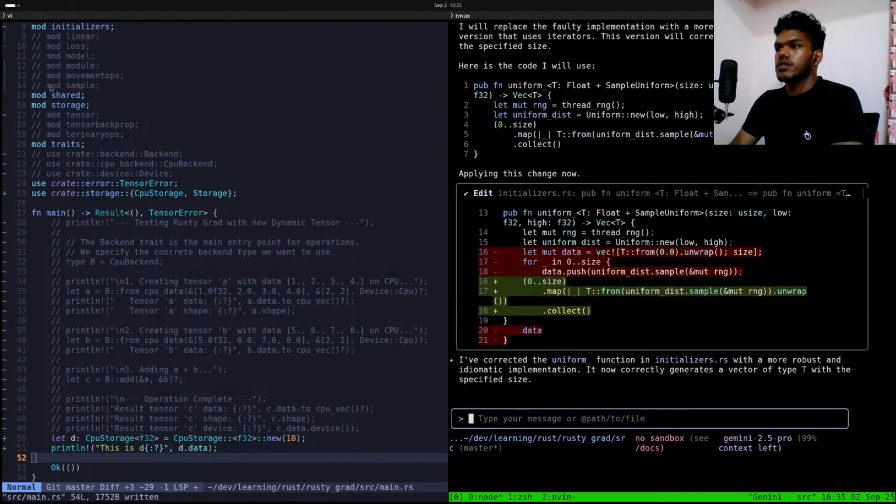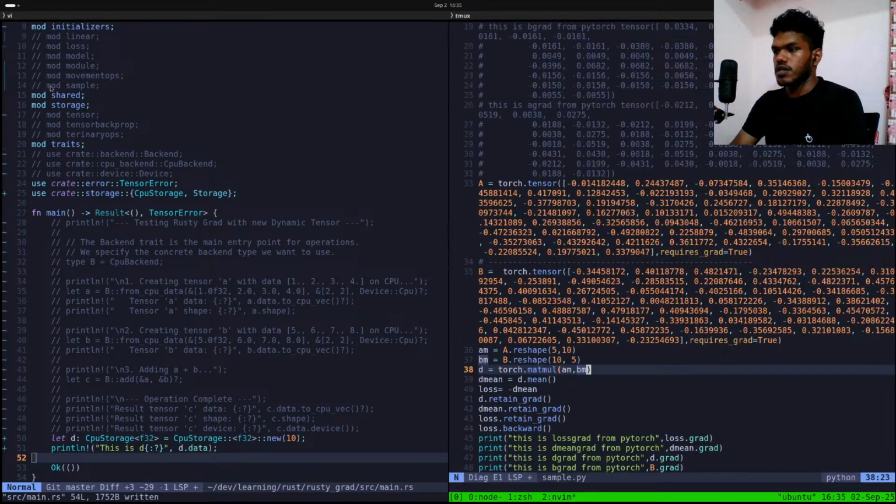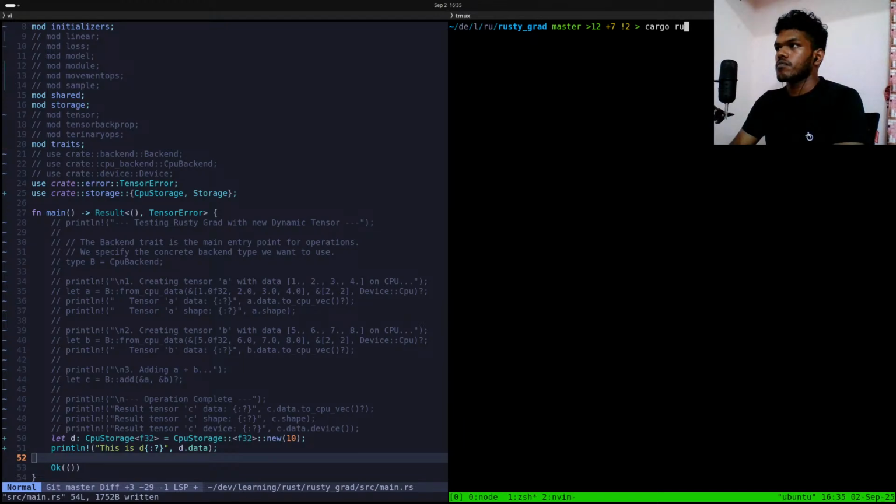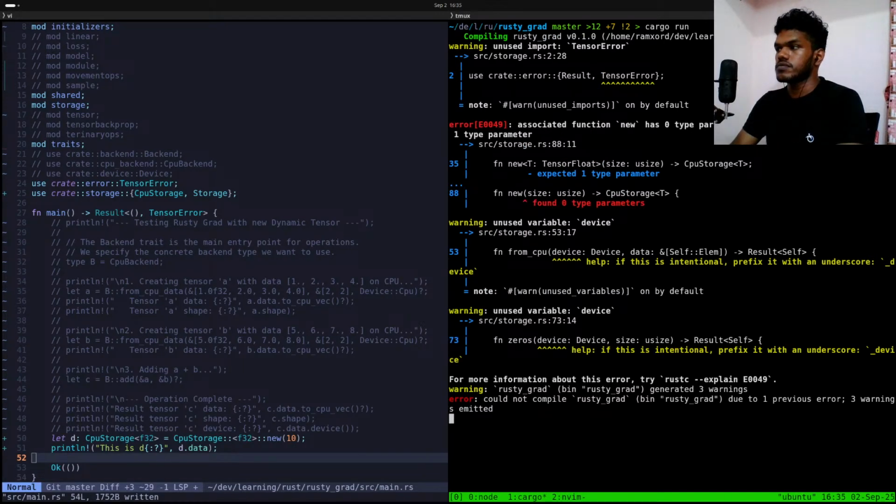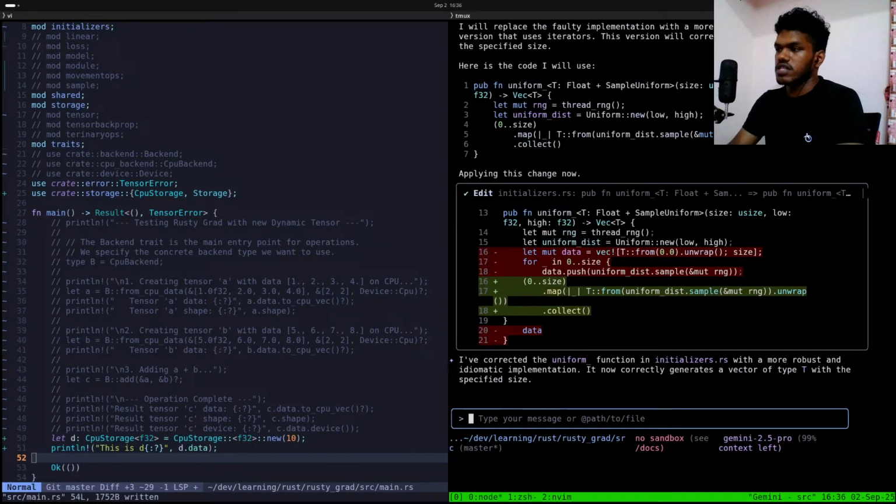Okay, let's just run this. No, it's going to have a lot of error. What is the error? Okay, I think I am too dumb to understand this error. Let's just ask AI. Run cargo run and fix the error.